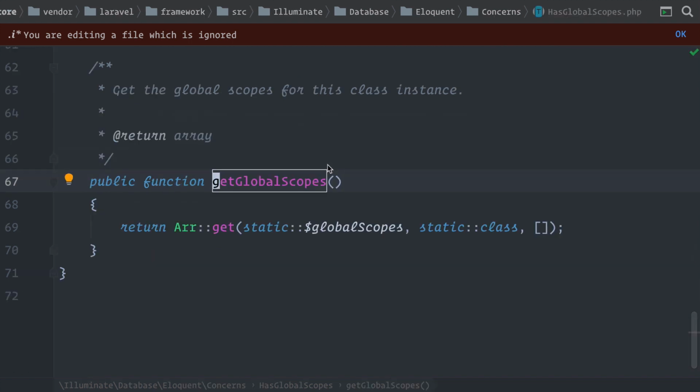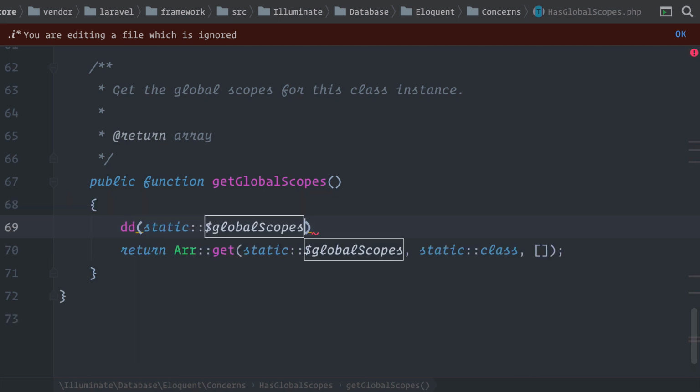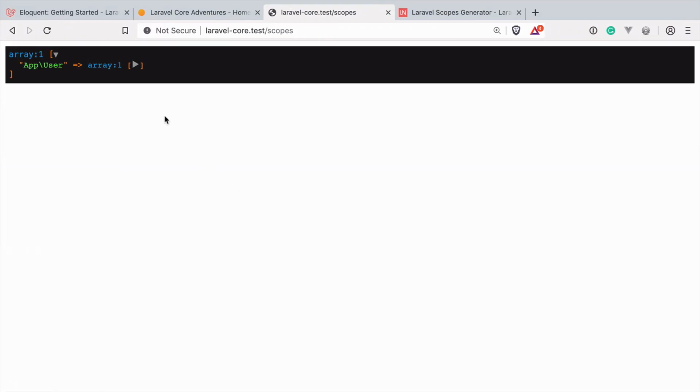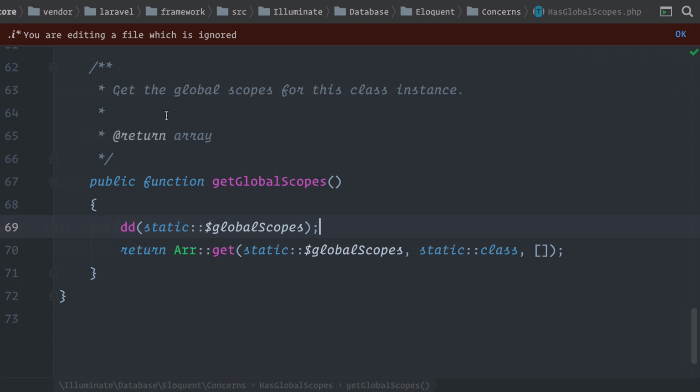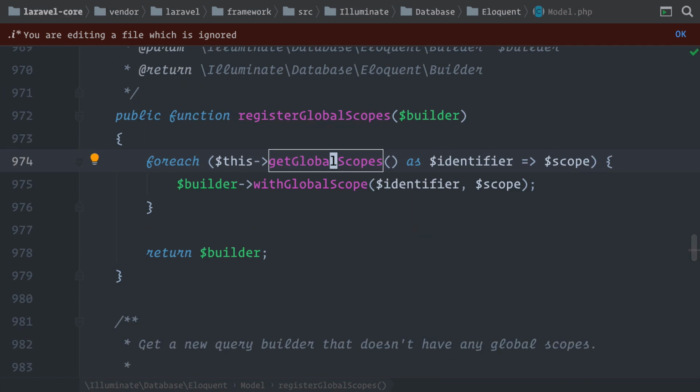How do we check this? Okay, that's interesting. This is static global scopes. So now we are inside a trait, inside the base model. Let me just check what we get here. Is this also an array? I'm not sure here. Yeah, this is also an array. But this one is now... So I'm now wondering where it comes from.